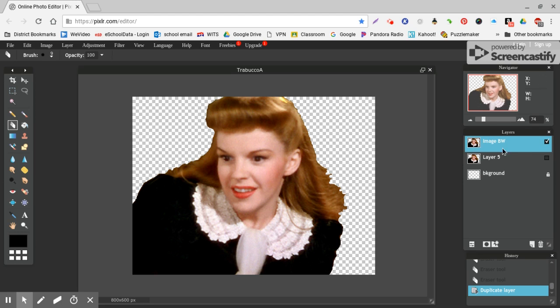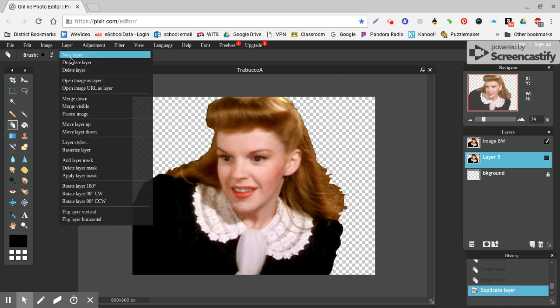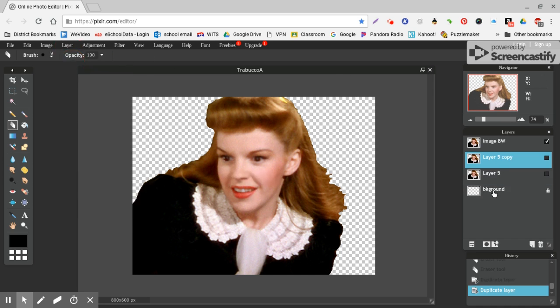And once you're done with that, you're going to go over to the Layer menu and make another duplicate layer and call that your image posterized layer. On that posterized layer, turn all your other layers off.